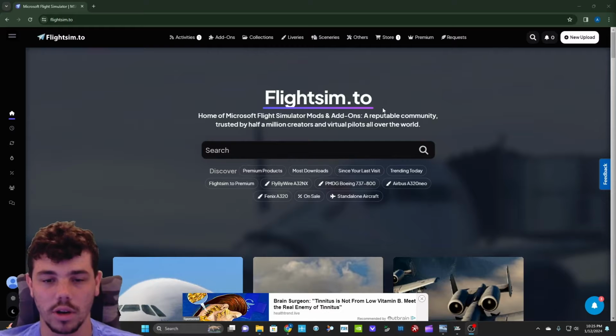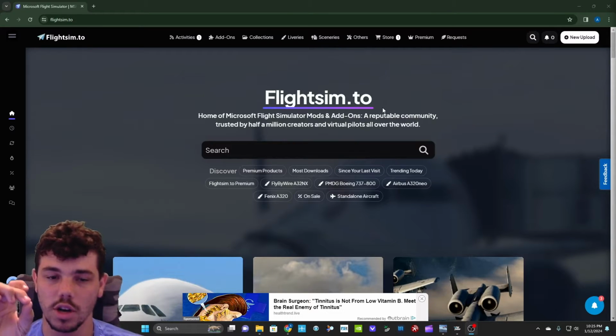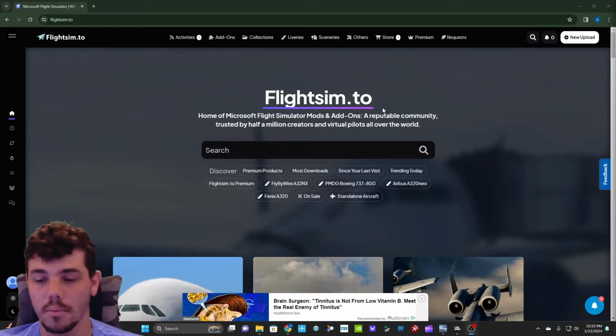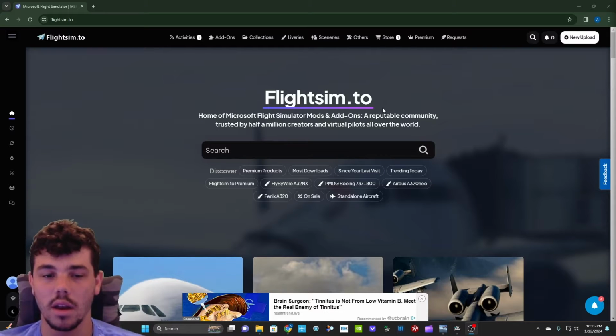Most of the downloads work exactly the same, and that's dragging the folder that it gives you into your community folder. I'm going to show you guys how to do that. Beware, not everything is the same exact process to download. All of them have download instructions on them, but like I said, about 90% of them are just drag and drop in a community folder. So let's go ahead and get started here.